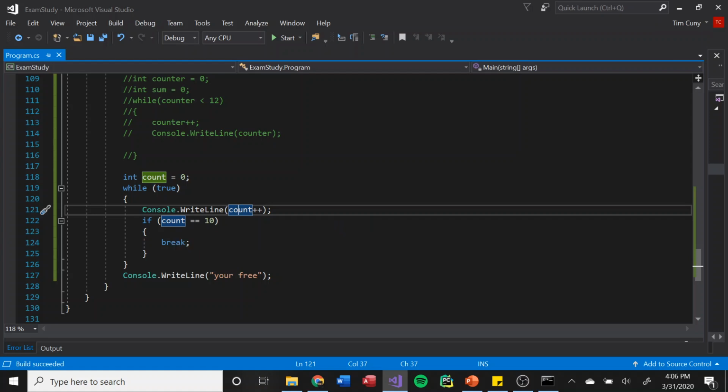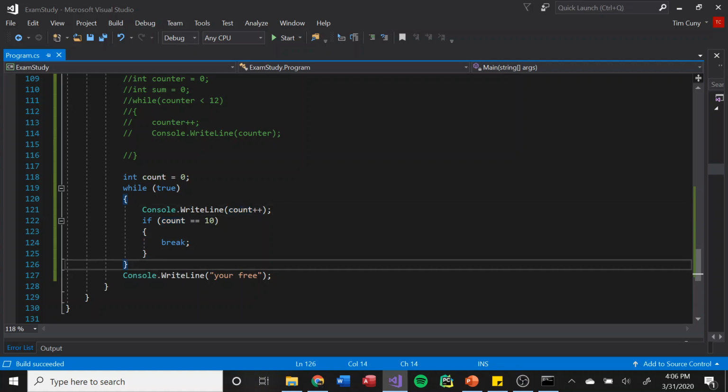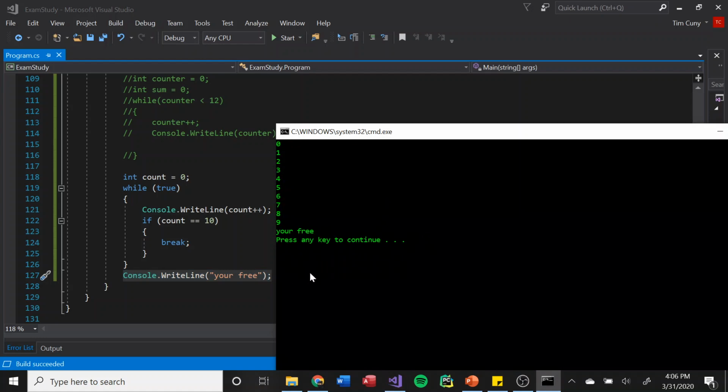We go back through, hit the end of our loop, we go up to test our true. It is true. Display 9, increase 9 by 1, it's now 10. 10 does equal 10, so we enter into here with this break statement, and then we break out of our loop, getting to the Console.WriteLine. And that's how we get to here. So we see it goes from 0 to 9. It does not display 10 because we break out before we display 10.